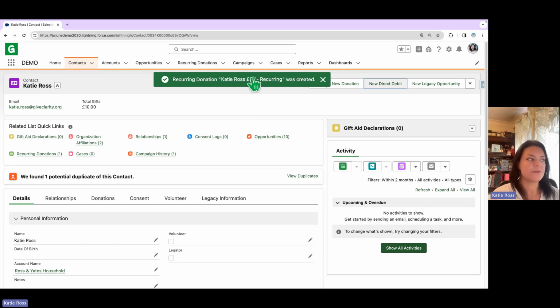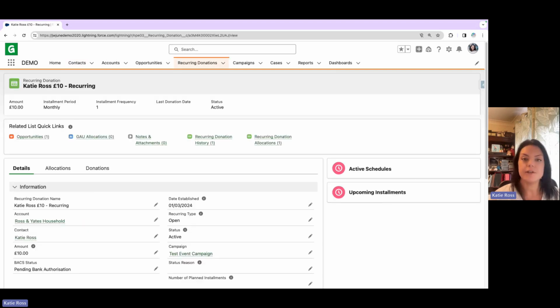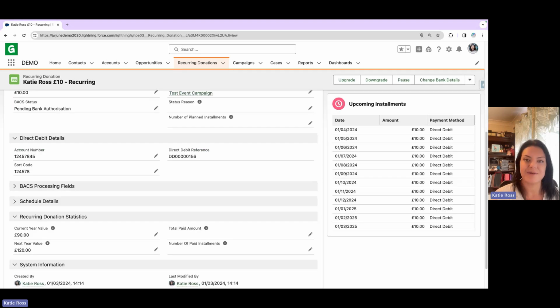If I wanted to view the opportunity, I could go ahead and do that here, or I can go and find the recurring donation. There are two different objects here. We have opportunities and recurring donations. The recurring donation record specifies the schedule of the recurring donation, whereas the opportunity represents the actual payment for that donation schedule. So further down the record, we can see upcoming instalments for this recurring donation.